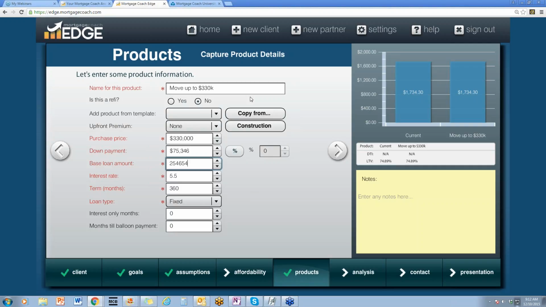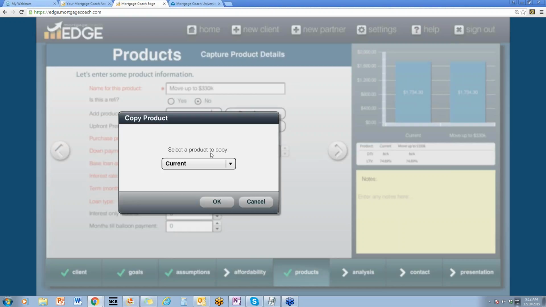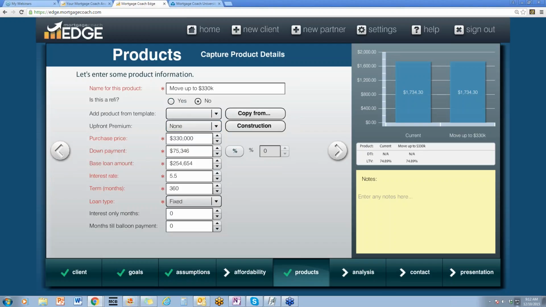So you can see what I did. I went ahead and used the copied from current. I toggled from yes to no. And then I just increased my purchase price to reflect the $330,000 for my move up. With that, it took the down payment, applied that equity that we had in the current mortgage, and then provided our base loan amount.